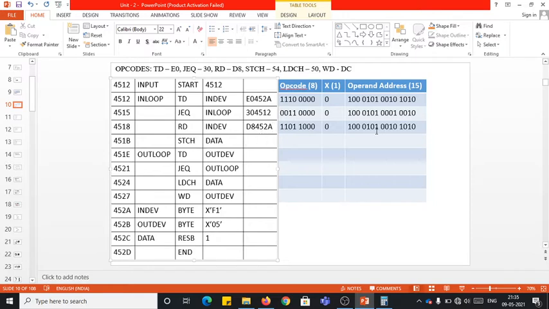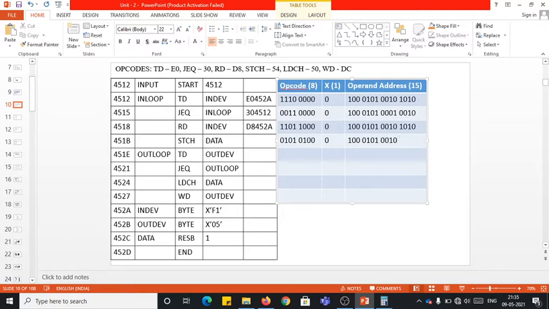Next, STCH. What is the opcode of STCH? It is 54. So I'll say 0101 for 5 and 0100 for 4. No usage of X register, followed by the operand. So what is the operand here? It is the data. What is the address of the data? Here it is 452C. So how to write 4? 100, 0101, 0010 and C. How to write C? 1100 is C. So based on which, what is the object code you got? 54452C. Again, next instruction, which is TD.